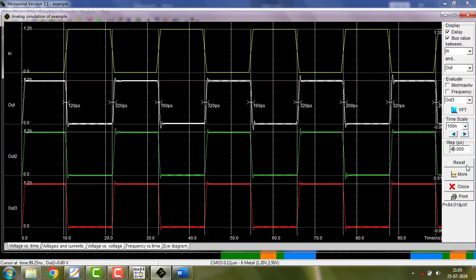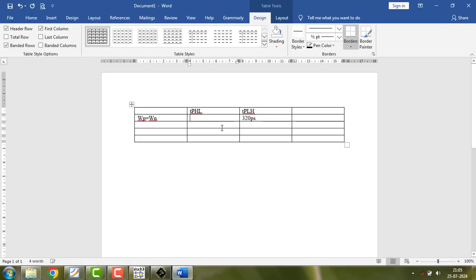So sometimes you may not be able to see these values, so you have to adjust these steps. So I have adjusted it to 40 picosecond. By default it may not be 40. So I have taken it for 100 nanosecond so that I can see 5 cycles. You can do more and more, and you can do reset, all those things you can do. So twice it is repeated, so I would like to take this 160 picosecond.